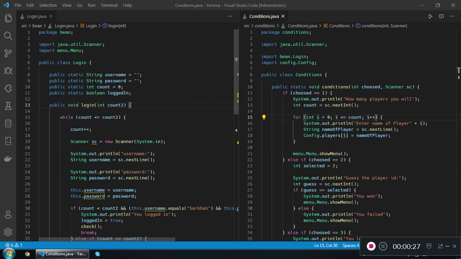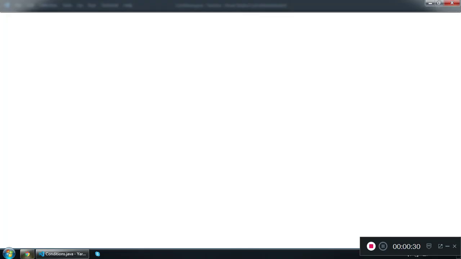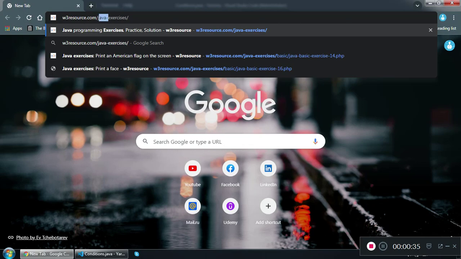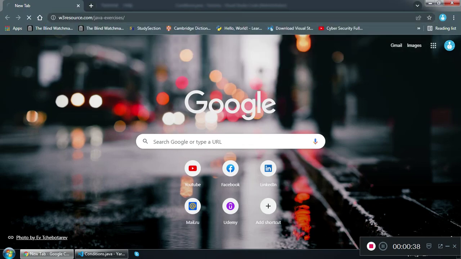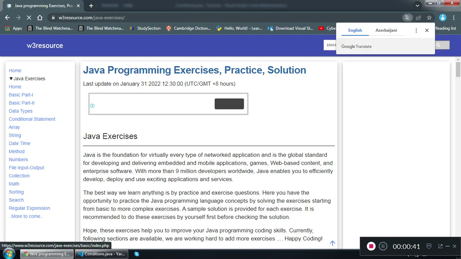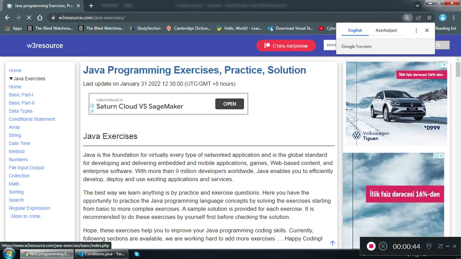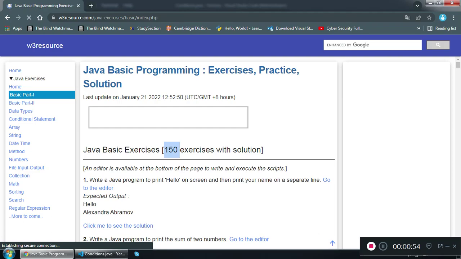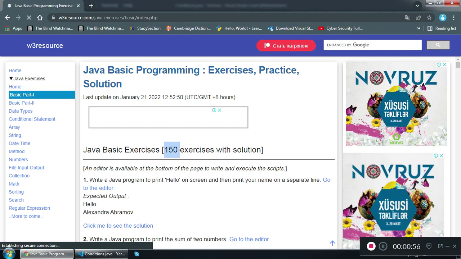To see the questions, just go to your browser and write W3Resources.com and /Java exercises. Press enter, and we're just going to start with basic part 1, and then we're going to choose the regular expressions. Just go to basic part 1. Oh my god, they have 150 exercises with solution.